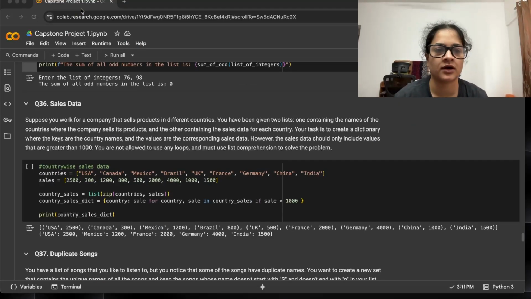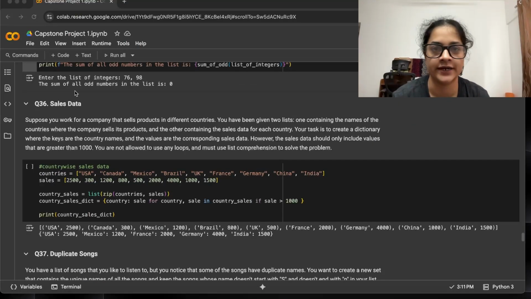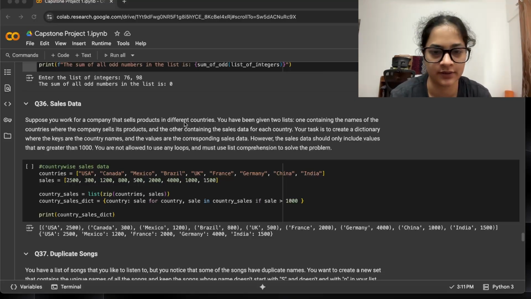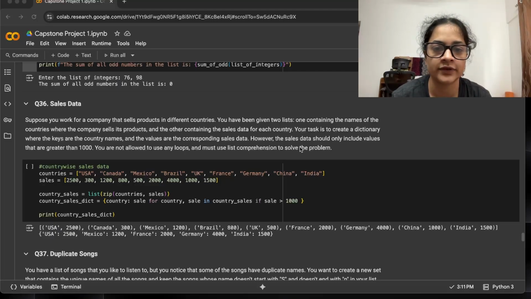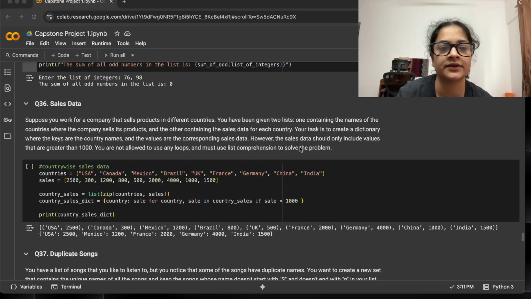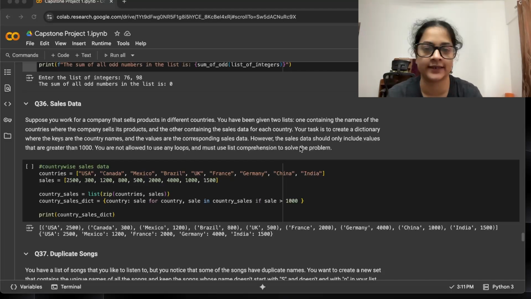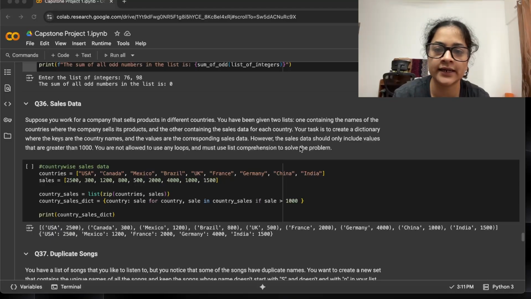The fifth question I am explaining is on the sales data. The question says, suppose you work for a company that sells products in different countries. You have been given two lists, one containing the names of the countries where the company sells its products, and the other containing the sales data for each country. Okay. Your task is to create a dictionary where the keys are the country names and the values are their corresponding sales data. However, the sales data should include only the values that are greater than 1000. You are not allowed to use any loops and must use list comprehension to solve the problem.